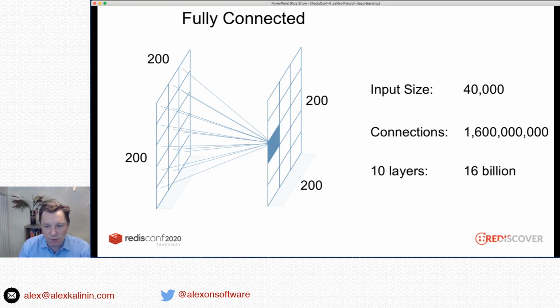Problem number two is related: we have so many connections, billions of weights, that we need to train. In order to train so many parameters, we also need a lot of training data. Well, there is no hard rule. Usually a rule of thumb is that the size of the training set should be in the ballpark, in the same order of magnitude, as the number of parameters that we want to train.